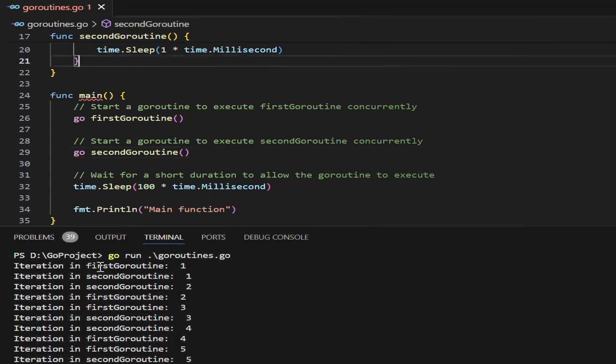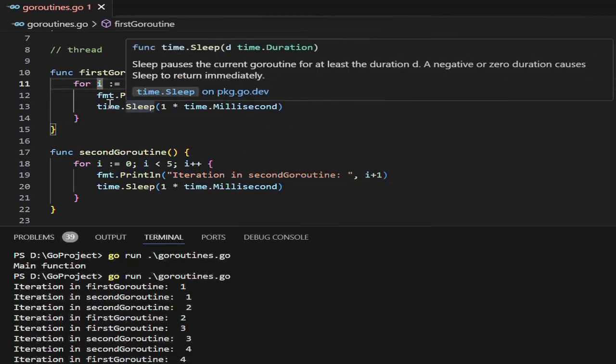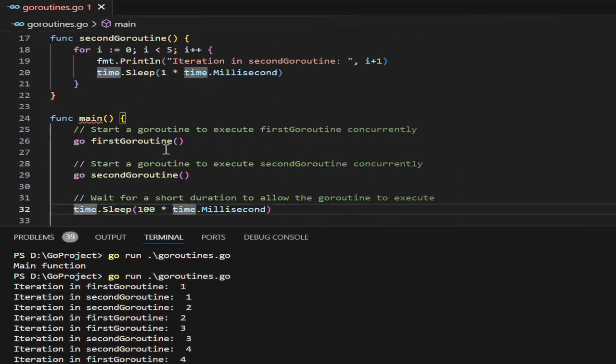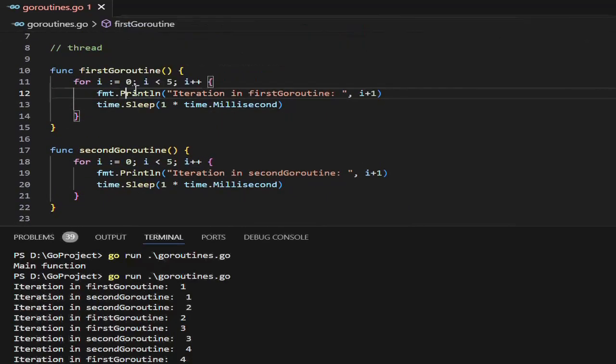But you must be observing that first it is going to the first Goroutine, then second Goroutine, second, first. There is no such order. Why is it happening? See, in both of the Goroutines we have iterated 5 times, and in both of the Goroutines we are giving some sleep time also. So it starts the execution of the first Goroutine as we have called it first here. So it goes to iteration in the first Goroutine first, and then since we have given the sleep time, it will start the execution of the second Goroutine in parallel. So we can see iteration in the second Goroutine. Every time you run the code, you will get a different order of this output.